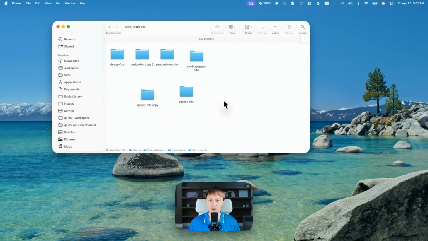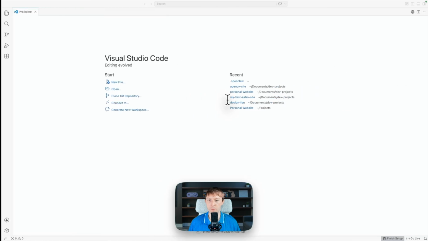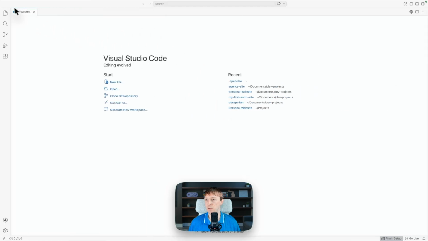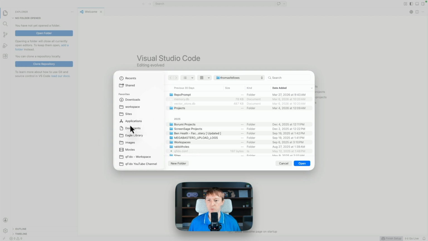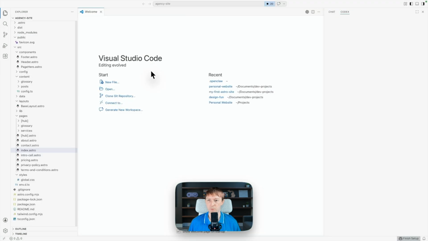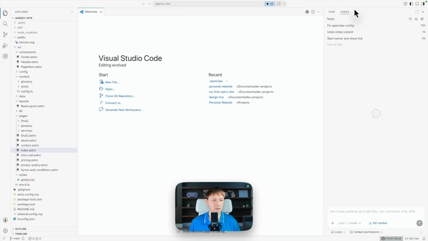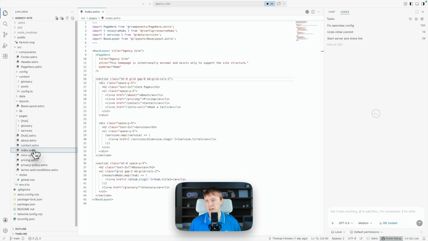Once you have that done, you can go ahead and open up VS Code and then go to the Explorer, open folder, and then find your website. All right, we're going to open it up and open up your LLM, whatever you have installed. So I'm using Codex. And then, yep, you can open up index.astro.